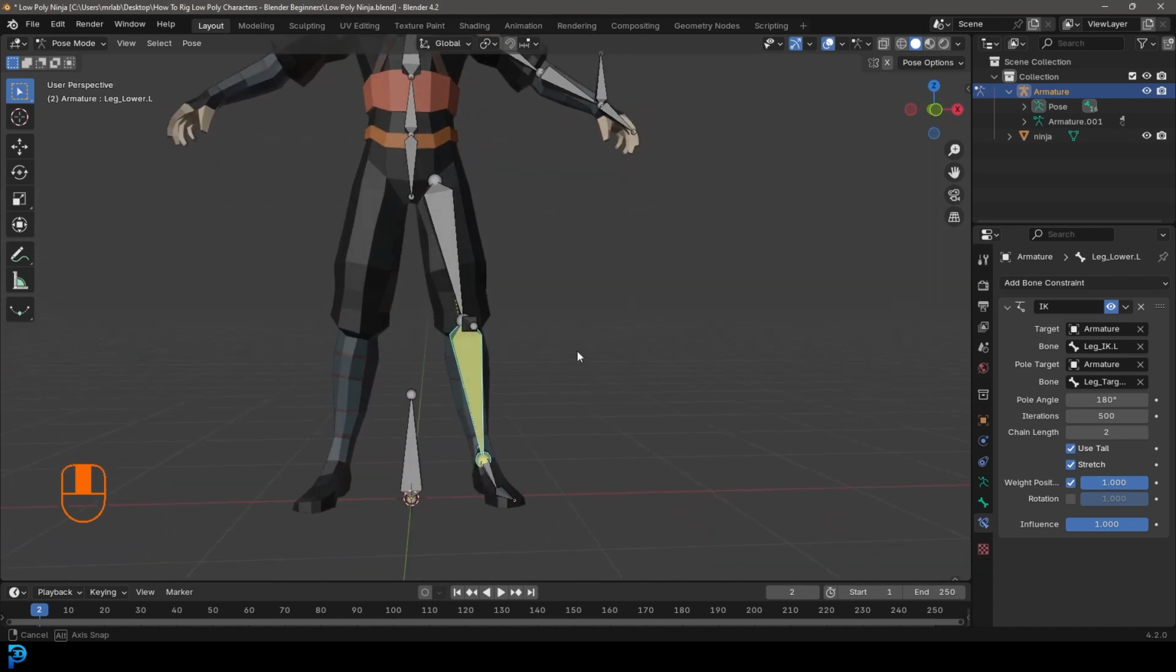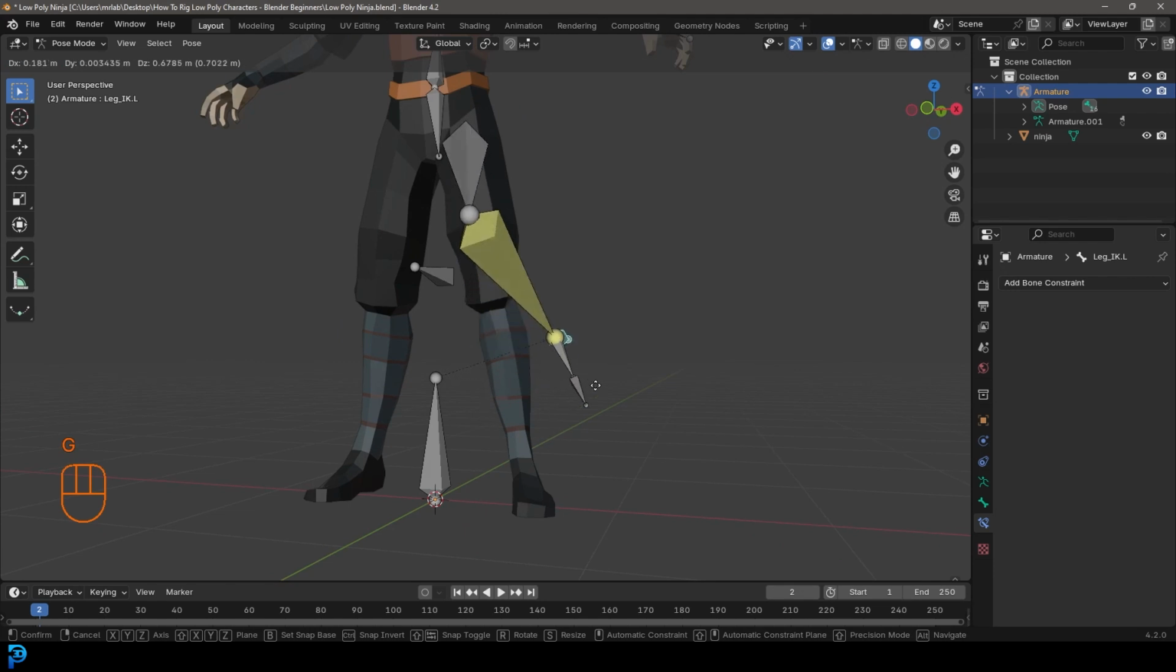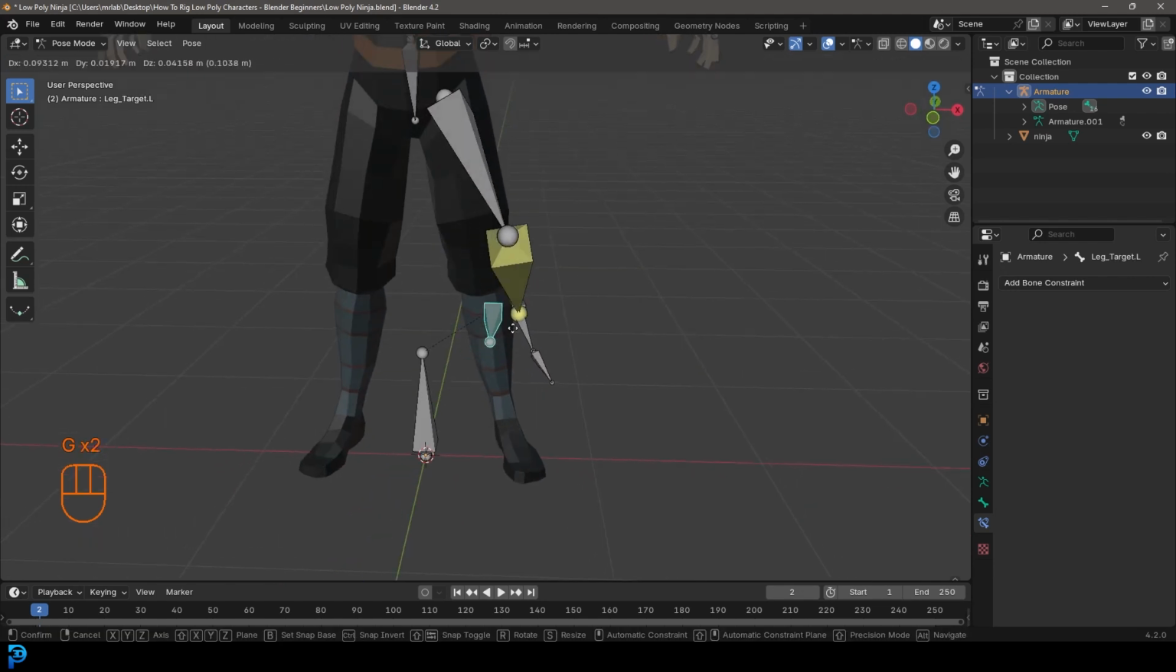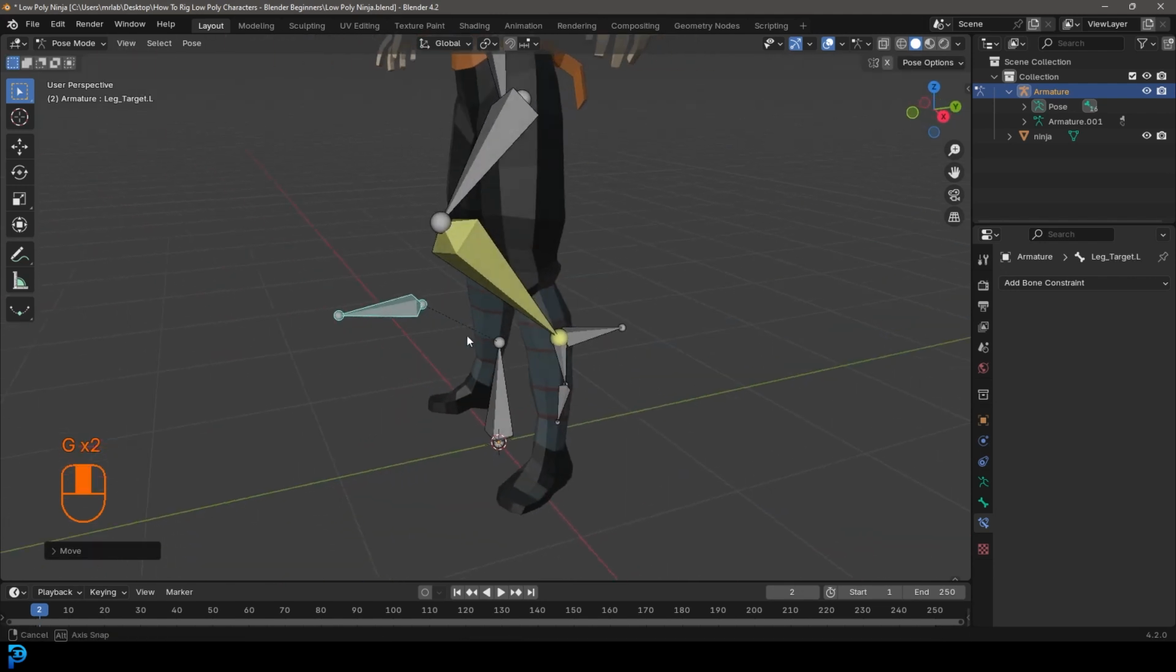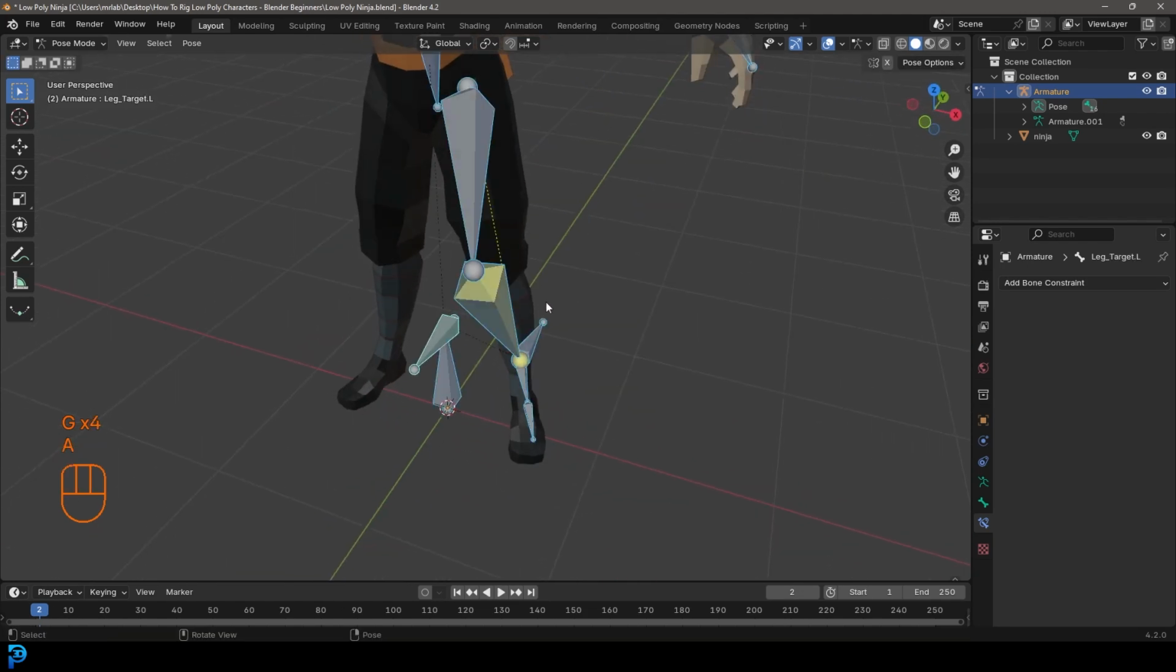So now not only can we grab this IK bone down here for the leg and press G to move it, we can also grab this target bone and swing the legs. These two are going to give us a lot of control. Cool, so I'm going to press A to select everything and press Alt G just to reset it.